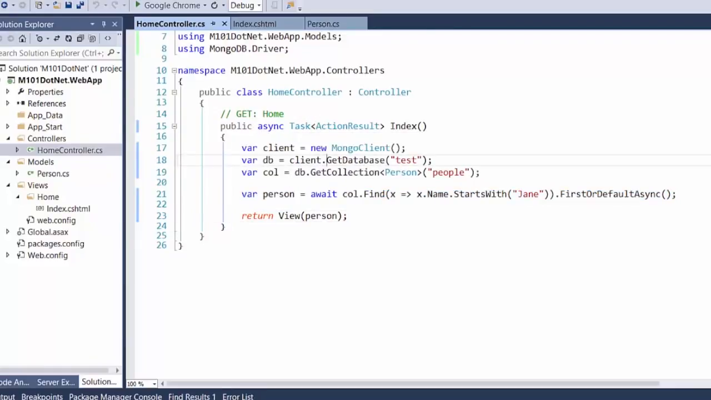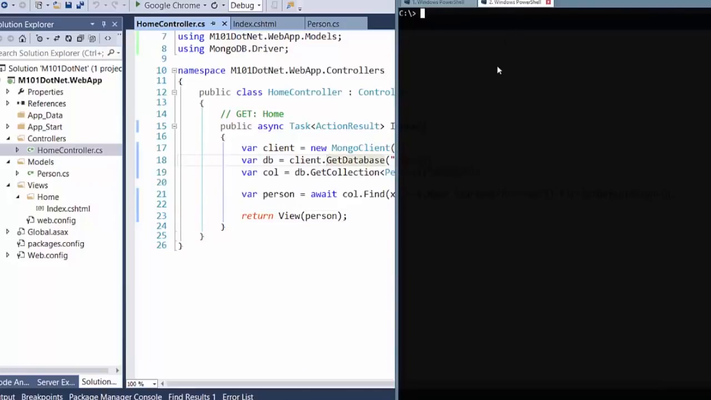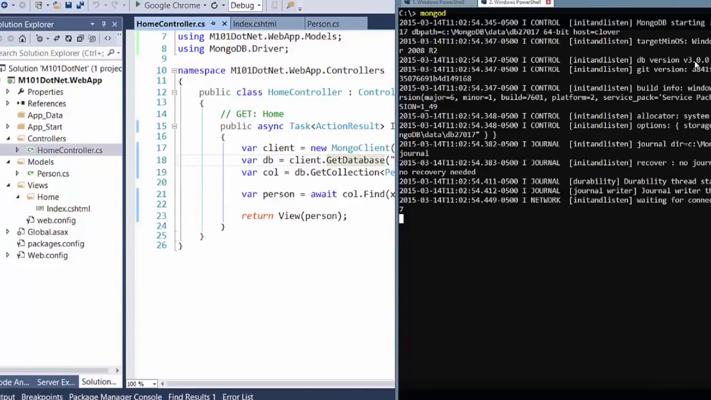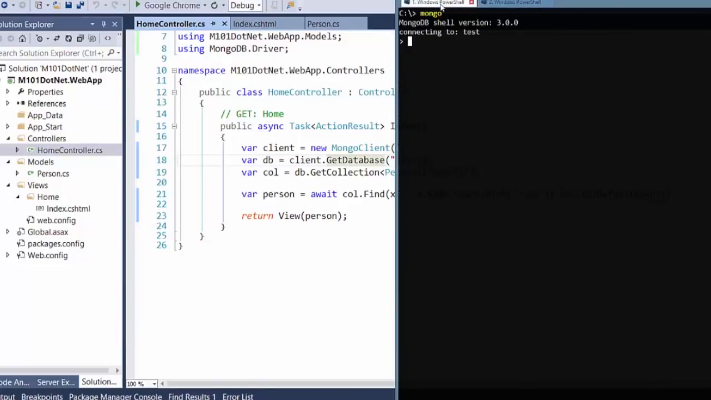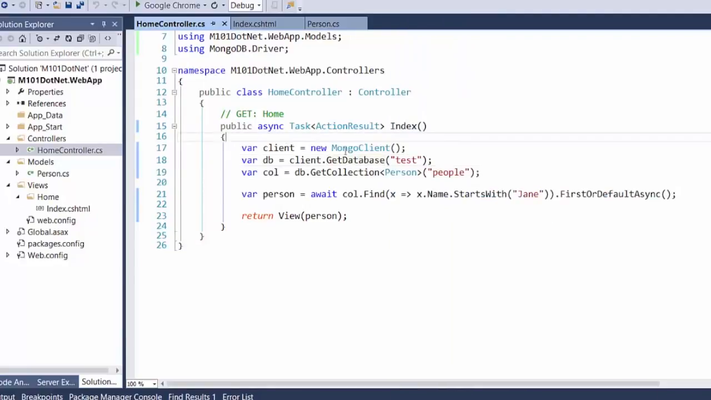So let's go ahead and launch a mongod server over here. So I've got 3.0.0 running here, and if I launch the shell, then I can see that I've already connected to the test database, and db.people.find will show me nothing. So if I go ahead and run this, then I'm going to get something that should say no people, and sure enough we got that.